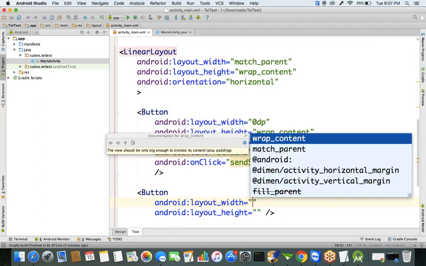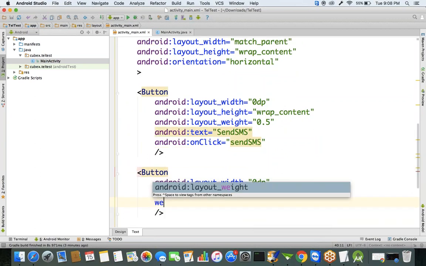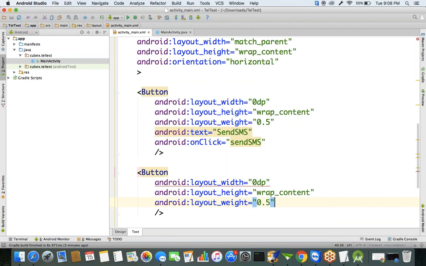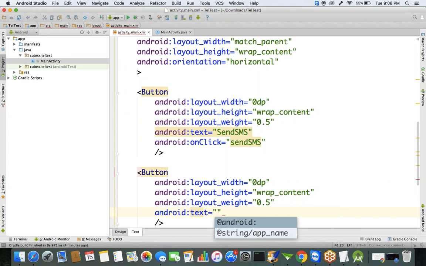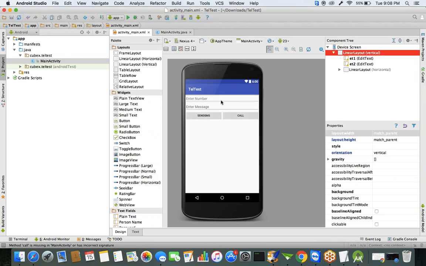And I want to create one more button. 0 dp, wrap content, weight is equal to 0.5. And what is the text you want to display? Call. Let's configure the click event: onClick is equal to call. So we created two buttons, and we configured the click event for these two buttons. See the design here to show how it displays on the screen.